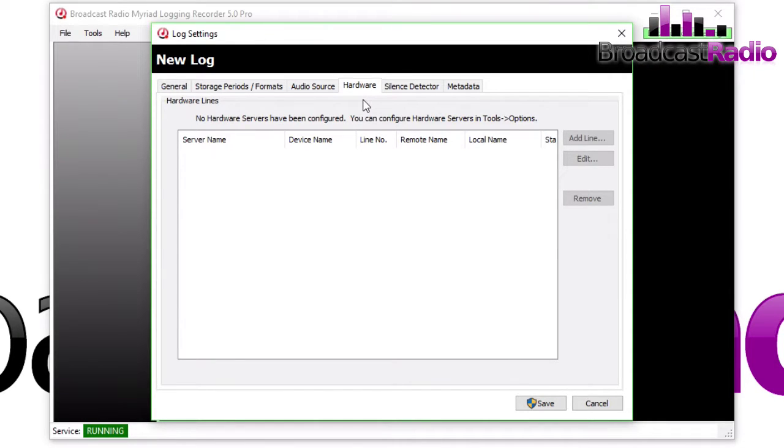Also, if there's any hardware that you want to use, so if you have a PCI 1750 card or you're using the new Broadcast Radio hardware settings, then you can choose that if you want. And that could display Mic Live and any other applications that you have going through the hardware service.